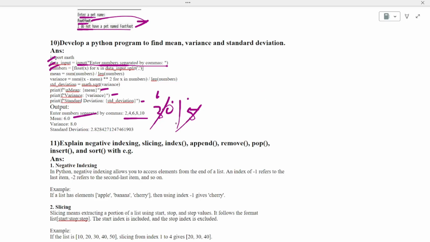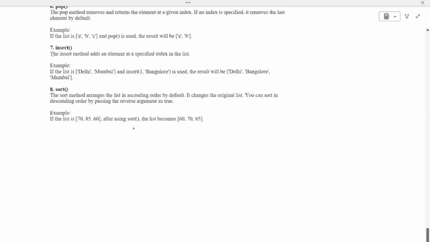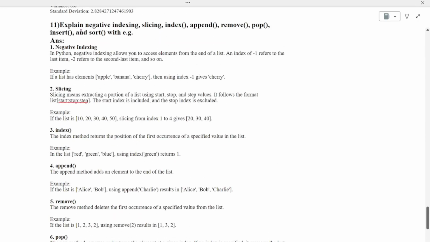It is in decimal. Now let's see the last question of this module, that is, explain negative indexing, slicing, index, append, remove, pop, insert and sort with example.